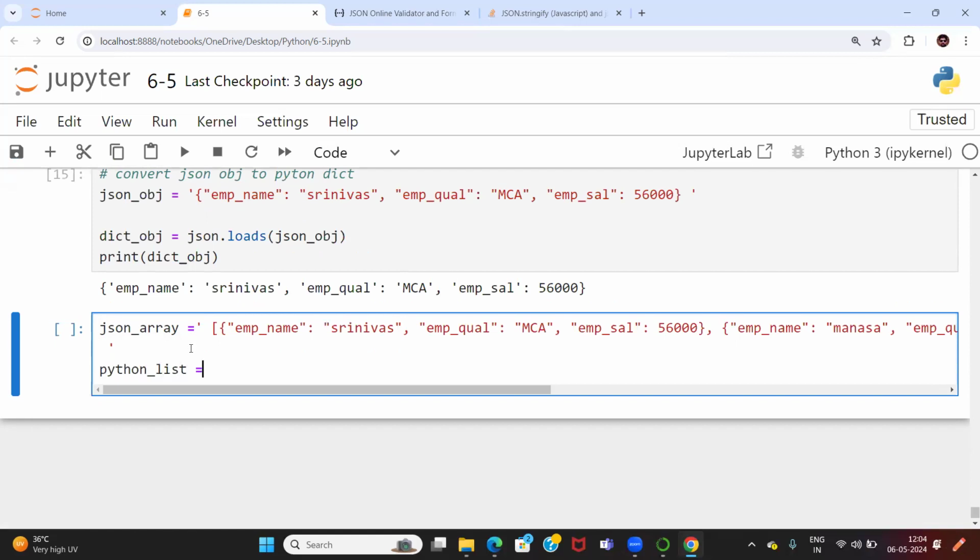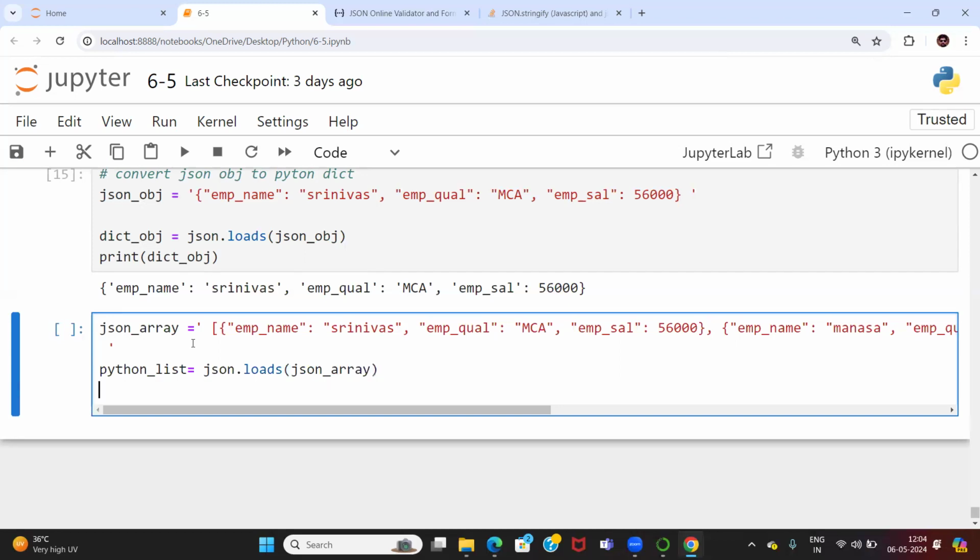Python list lo convert cheyali. అంటే again json dot loads, json underscore array. Your variable is json array. Now finally, print of python underscore list.